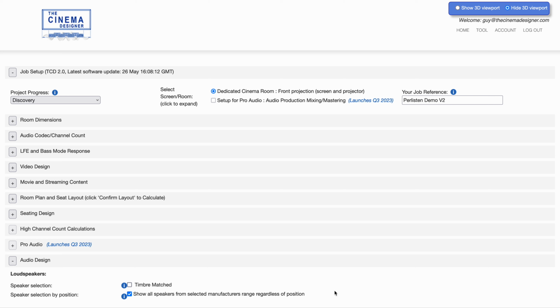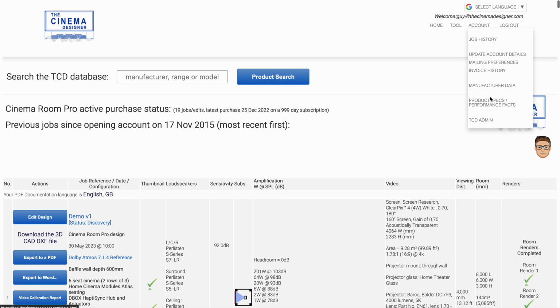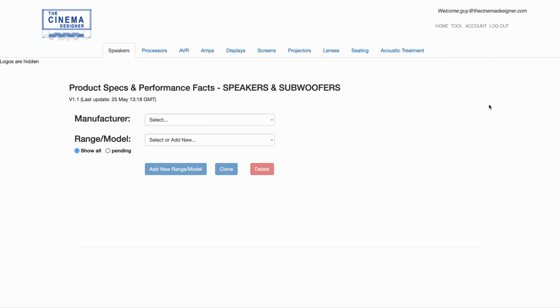I just want to run through a little bit here about how to input data for manufacturers. So I'm going to go to Account. I'm going to run up here to Product Specs and Performance Facts. And here you'll see a selection of menus which are only available currently to manufacturers. However, it does represent the choices that you make as an integrator when you put in a custom product.